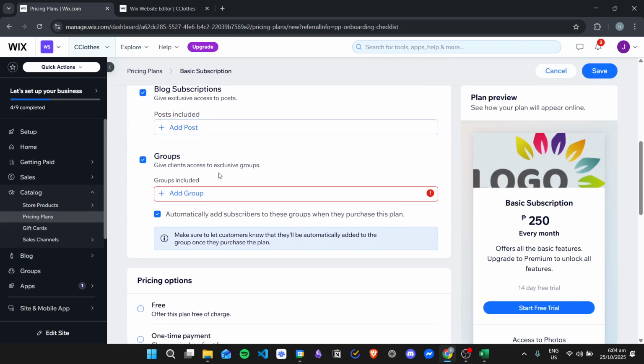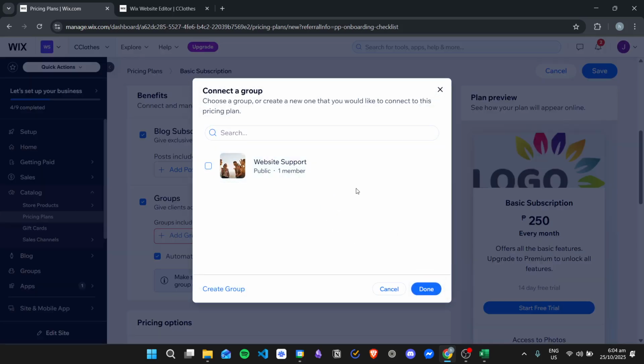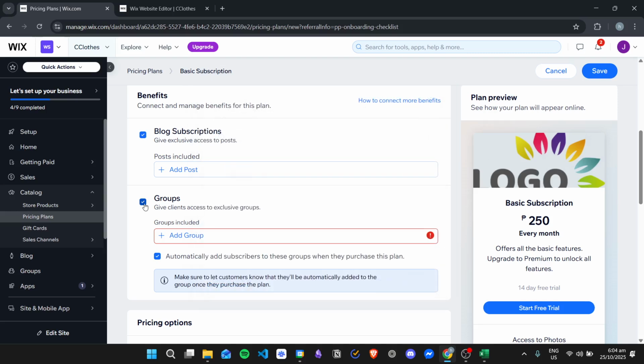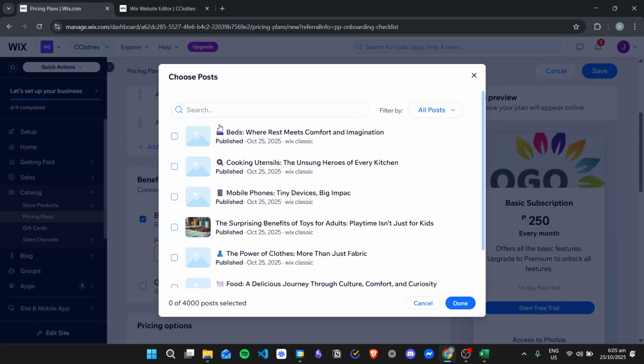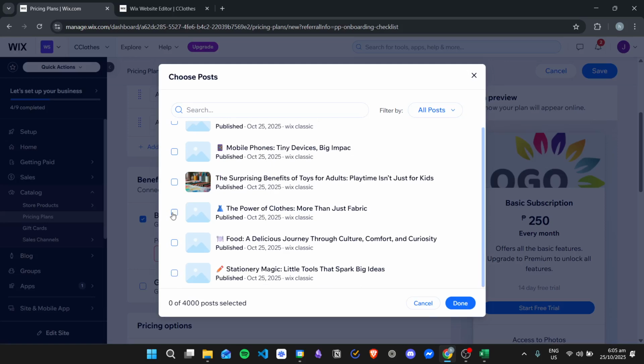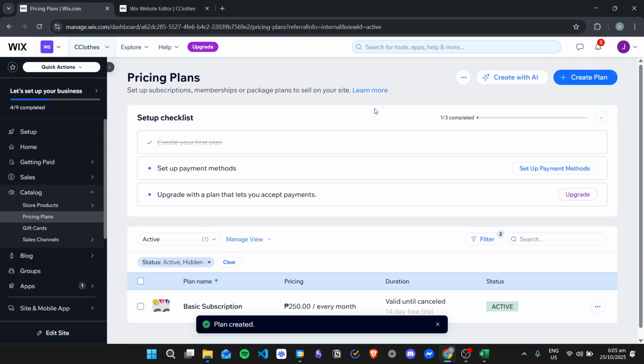And then we need to give access to groups. So since I don't have a group yet, I'll just turn this off and then click on save. Then we also need to have a blog subscription. So for example, I will just choose a blog post right here. Then click on save. And then now we're finished.